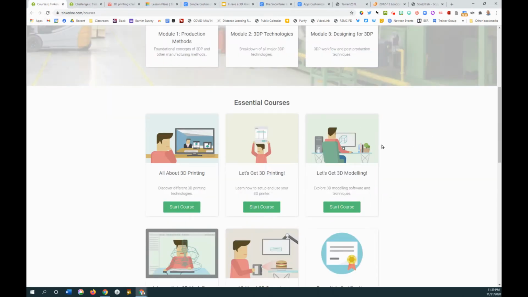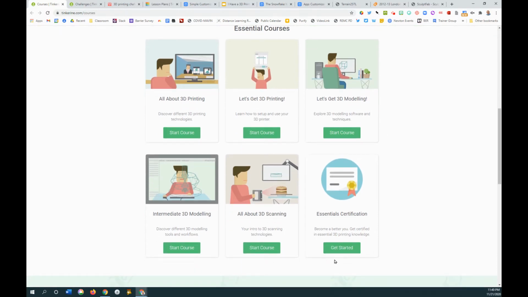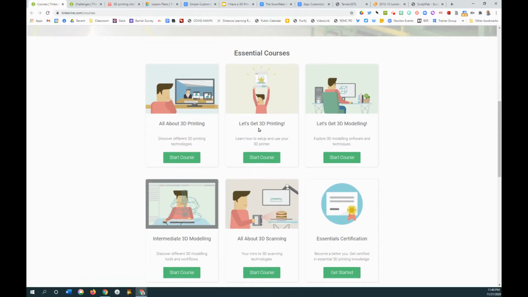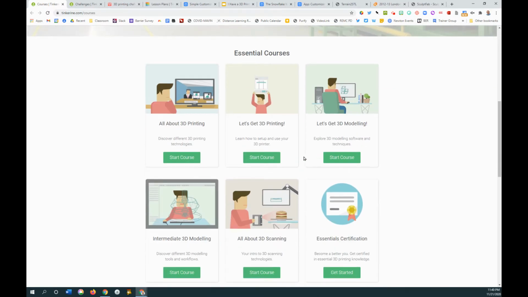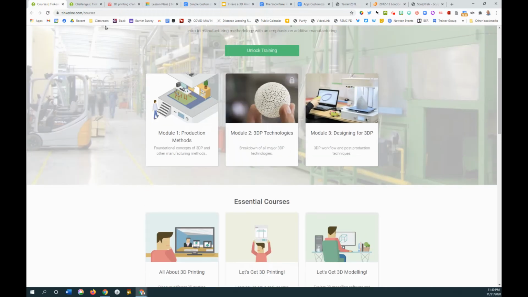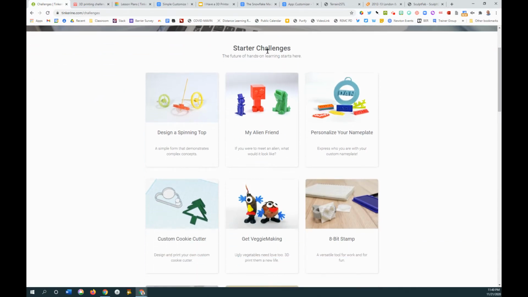We're going to look at Tinkerin. Tinkerin has a free course that you can take. The only fee they charge is if you take the test and want a certification. It's a very, very good, detailed course that teaches all sorts of things about 3D printing and about different types of 3D printing and scanning 3D and things like that. Really well done. And this great website also has starter challenges to help your students get started with projects.